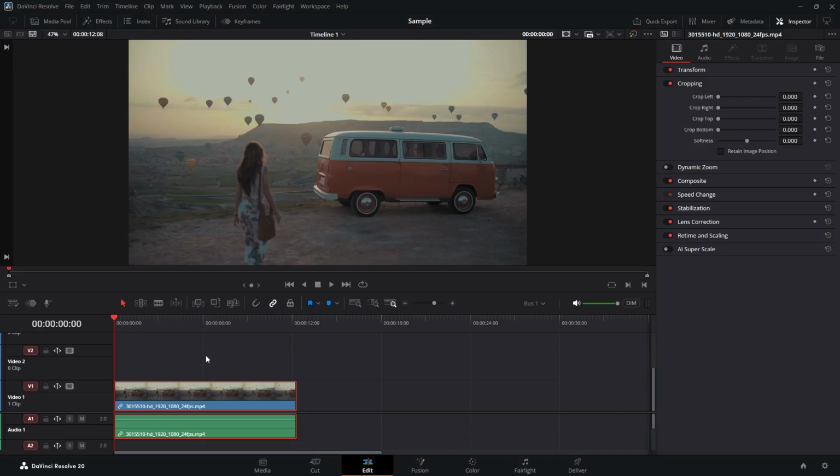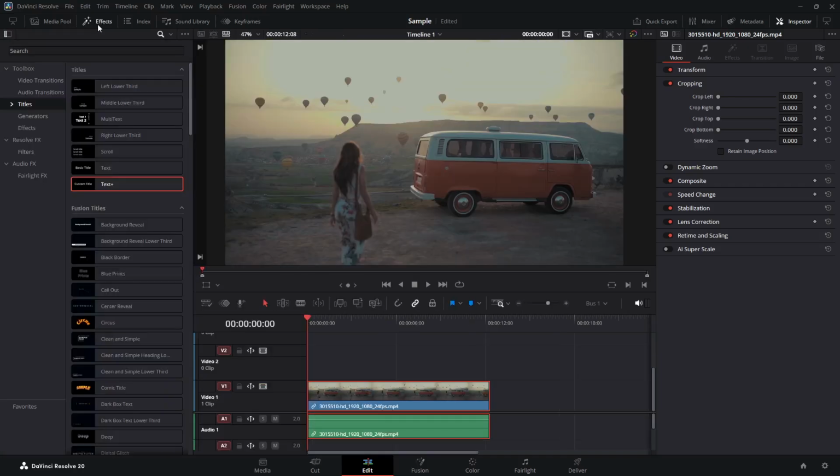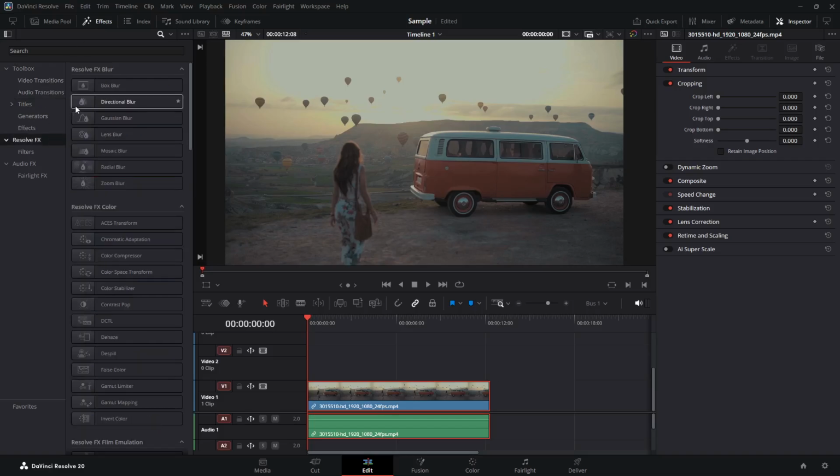Now that you're in the edit workspace, look toward the top left corner of your screen. You'll see a section called Effects. Click on it, and from the drop-down menu that appears, select Resolve FX. This opens up DaVinci Resolve's library of built-in effects, which includes a fantastic range of tools for color grading, image restoration, and stylization. In the Resolve FX library, you'll want to search for an effect called Film Damage.